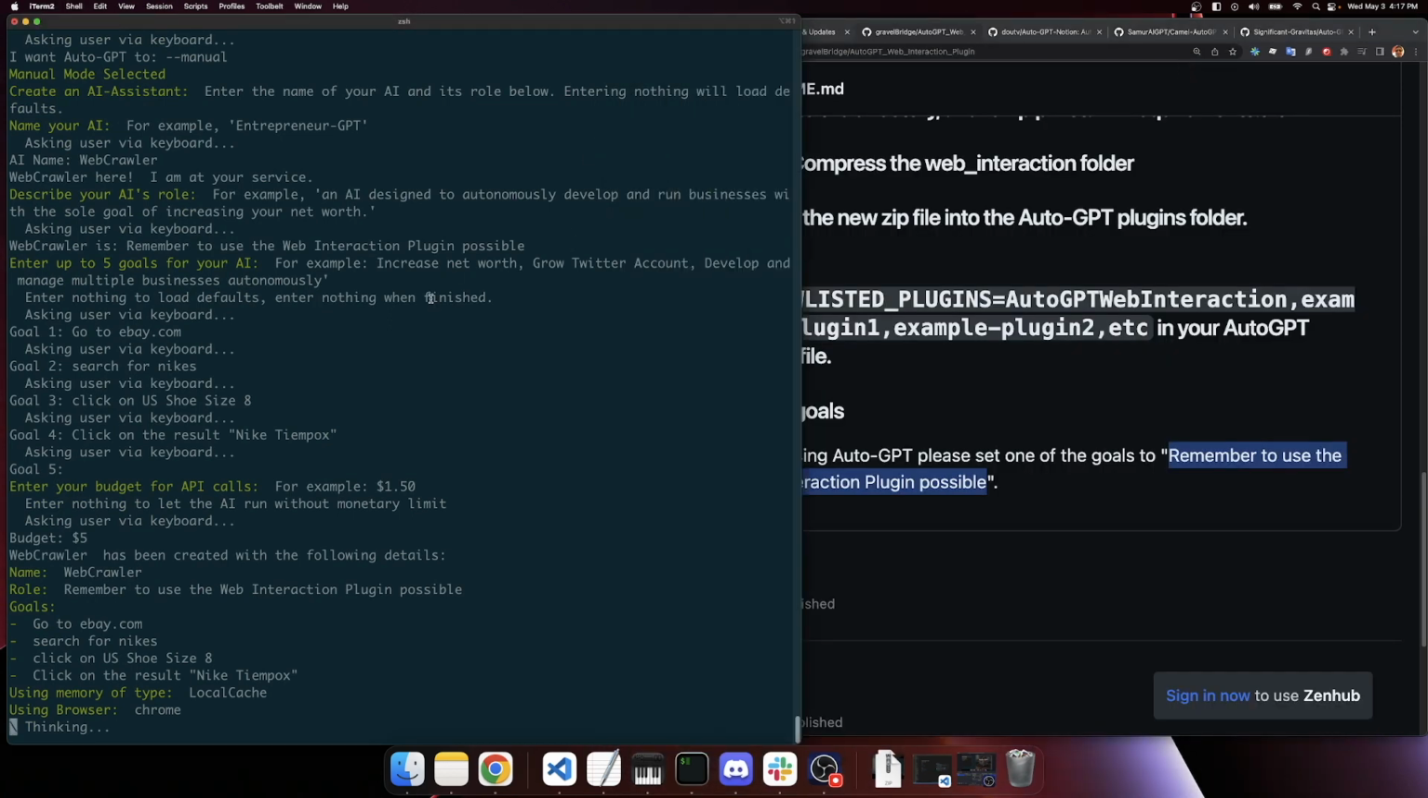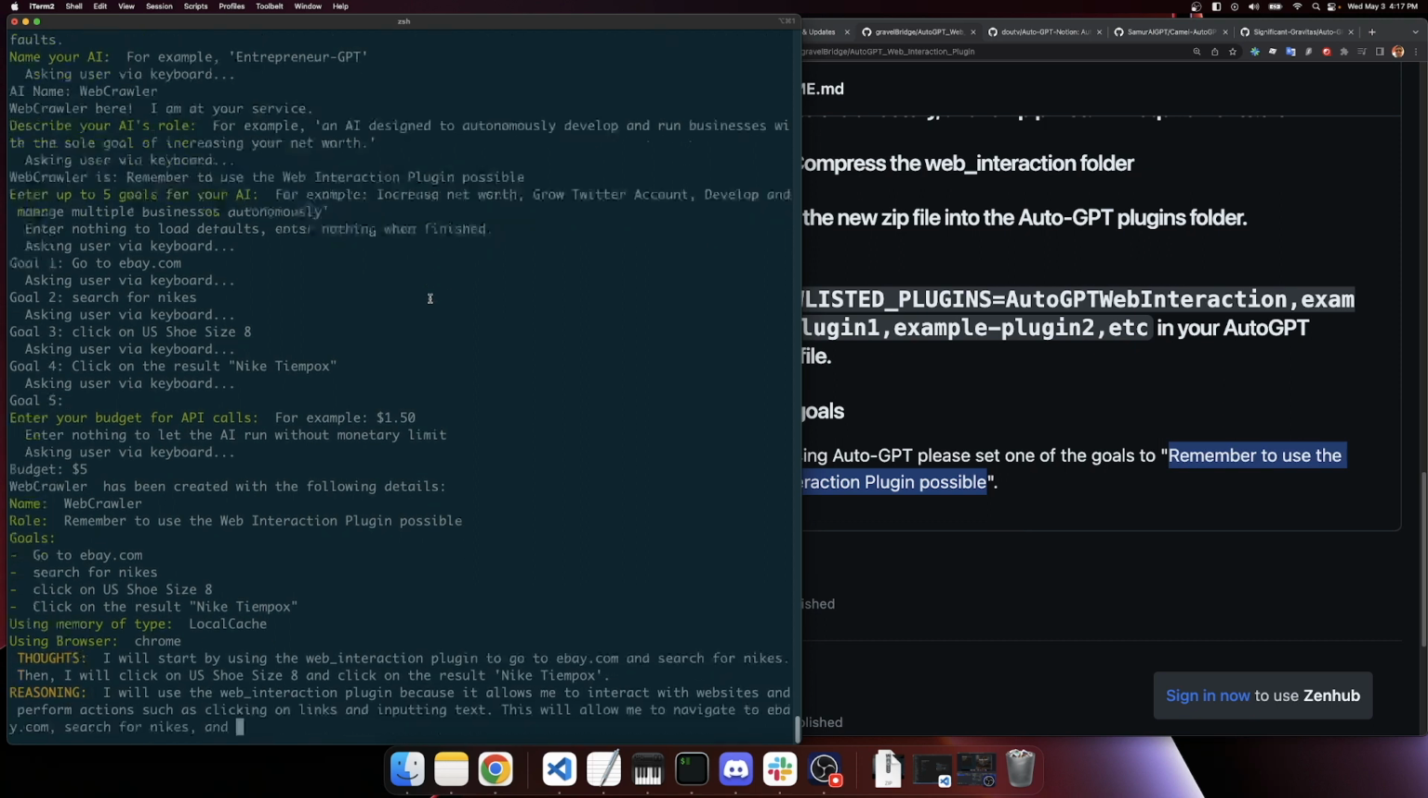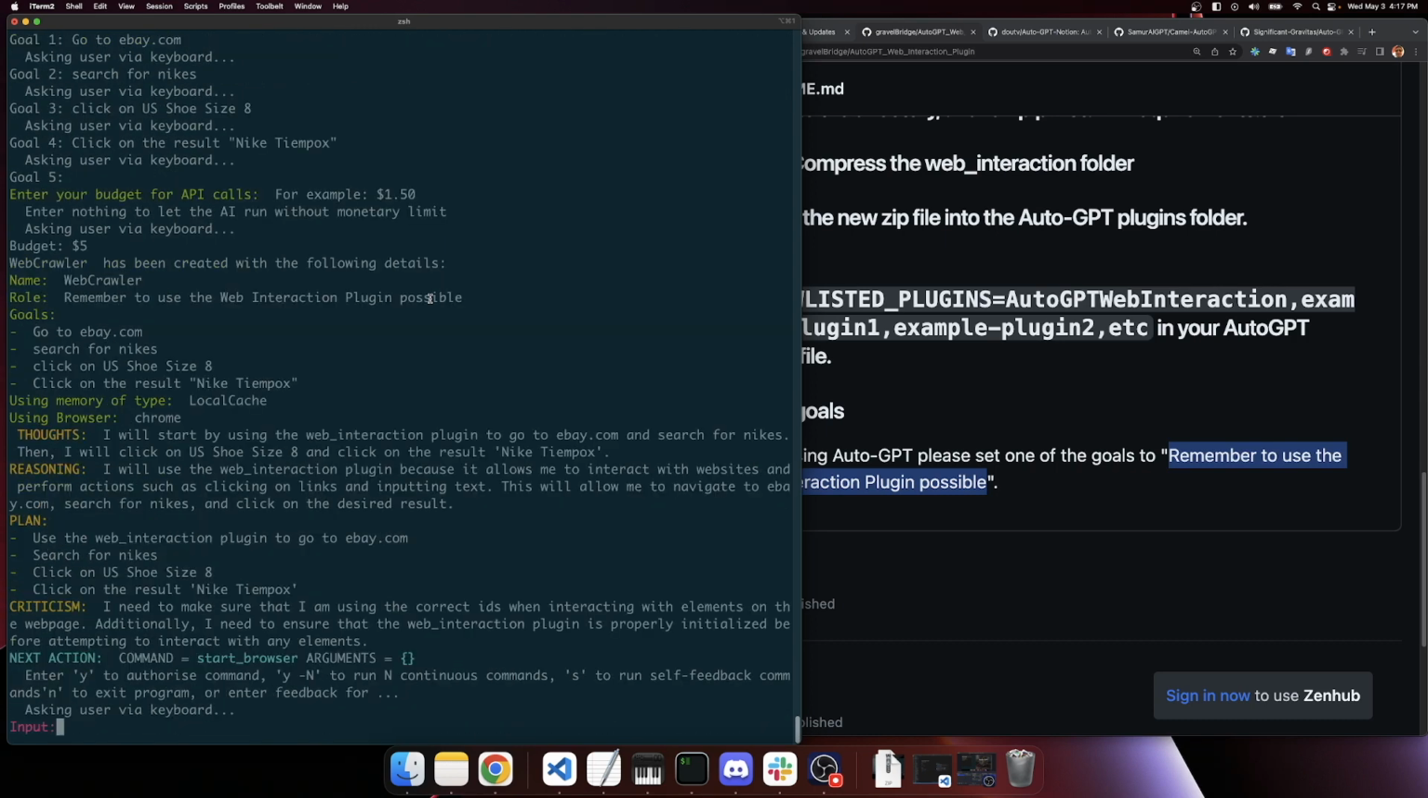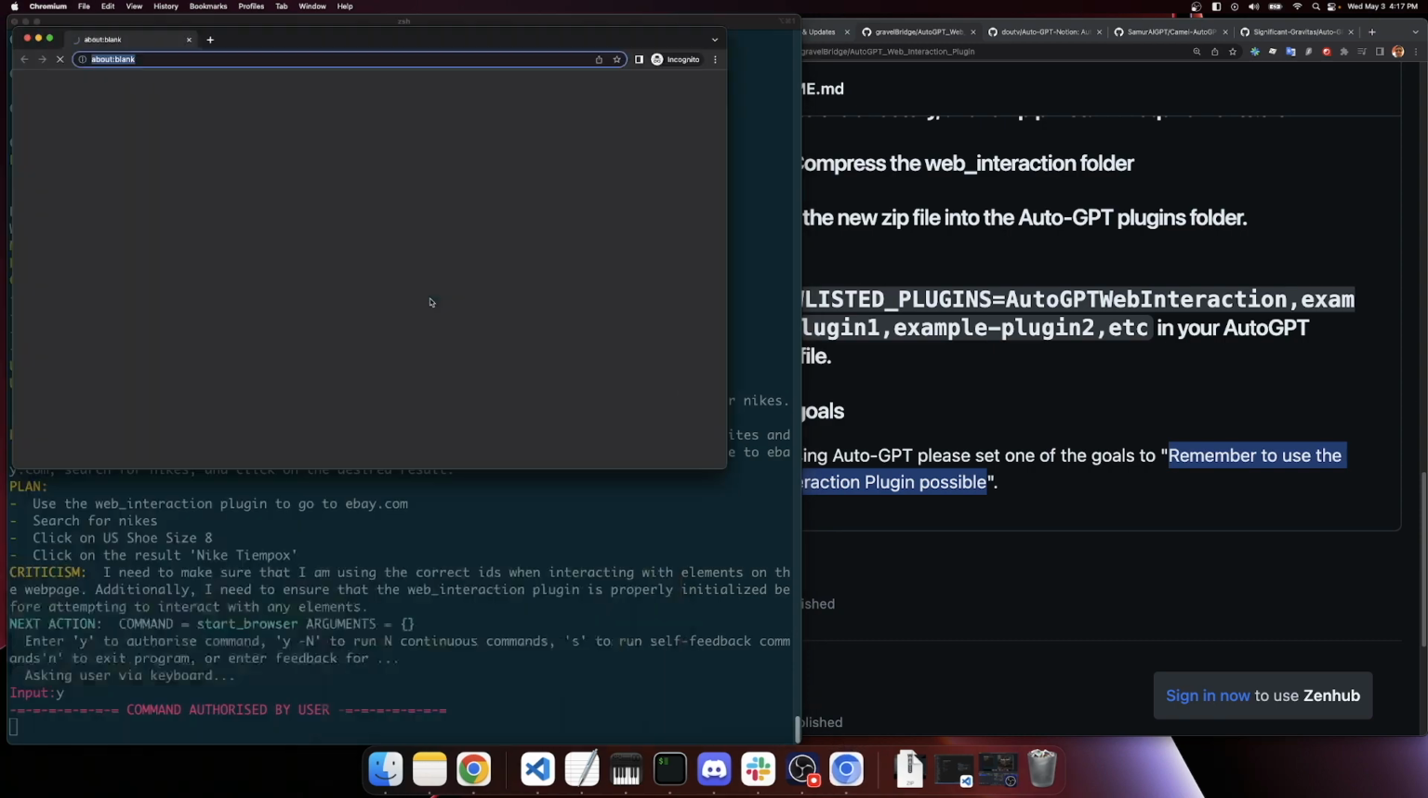Alright, let's see what it does. This plugin is 0.1. It's just a baby. Alright, so it kind of knows what it needs to do. I will use this Web Interaction plugin. Go to eBay, search for Nike, blah blah blah. Okay, let's see if it can do the thing.